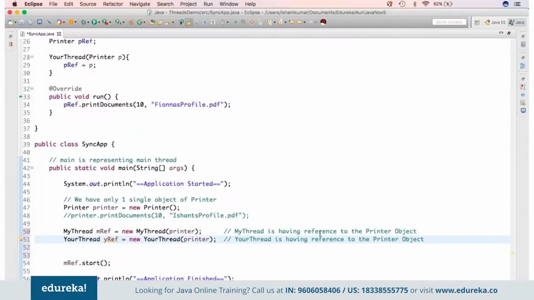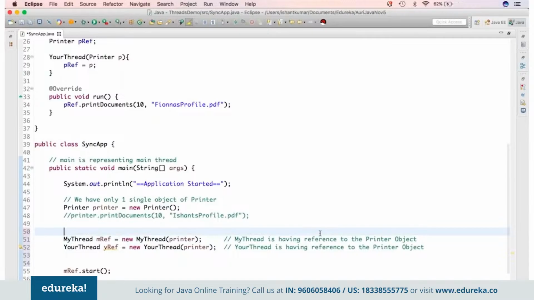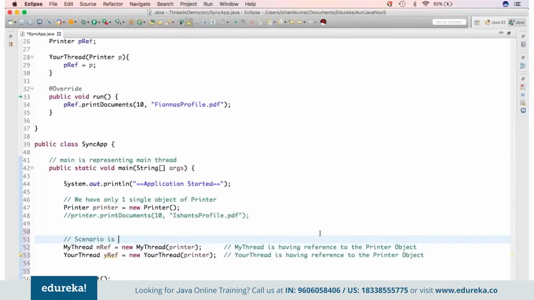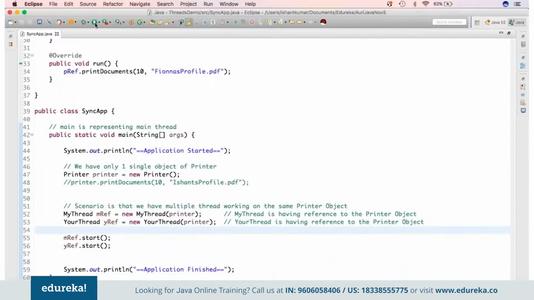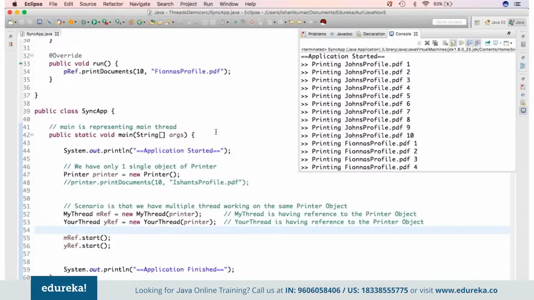But guys, what is the use case or the scenario? The scenario is that we have multiple threads working on the same printer object. Now, this is a very difficult use case. You see, the printer is now going to be shared between two threads. If I start both the threads now, so I say yref dot start as well, right? You see what's going to happen. We are getting the documents printed. So you will run this code.